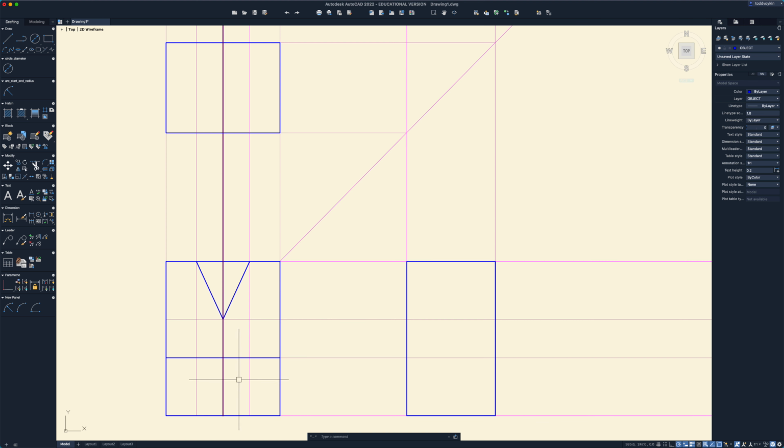However, we have this circle in the center right here with a radius of 70. And we know that the height of this was 226 from the bottom to this line right here. So the center will be up 113. So again, offset, enter, 113, enter, select this construction line up. That creates the center point right there.